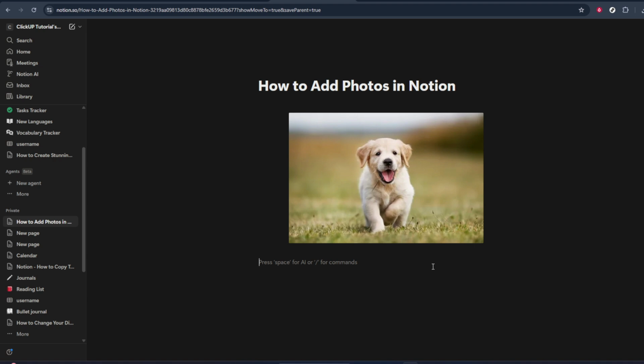When you select Upload File, your computer's file picker window will open. From here, navigate to the folder where your image is stored. This could be your Downloads folder, your desktop, or a specific project folder. Take a moment to confirm that you're choosing the correct image file and that it's in a supported format such as JPG or PNG. Once you've found the right photo, click on it and then confirm by hitting the Open or Select button, depending on your operating system.